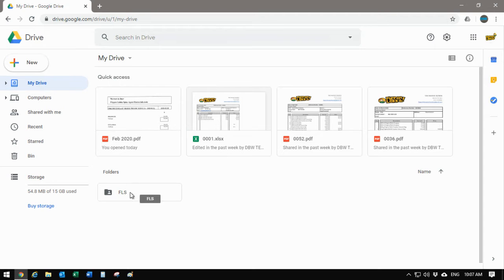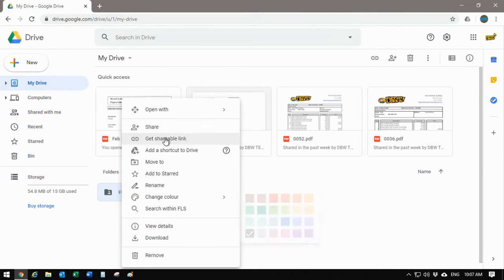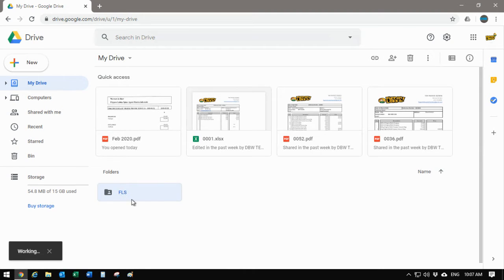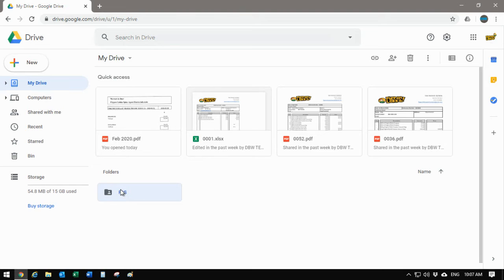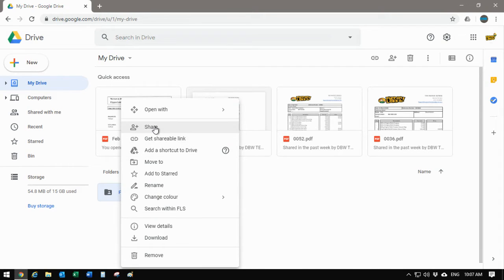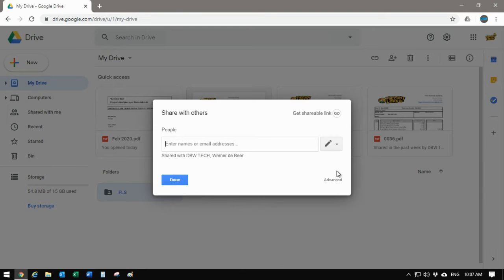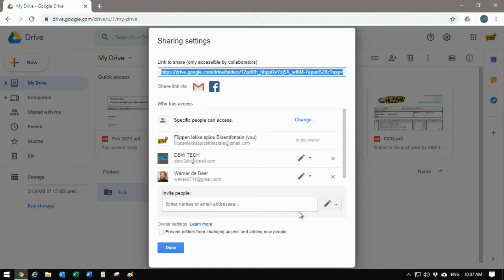Okay, so what he has to do next is he has to click on that file and click share again, right click share. Let me just do it again. Right click share. Then he has to go to advanced. Alright, so now you can see all the mails I shared it with.